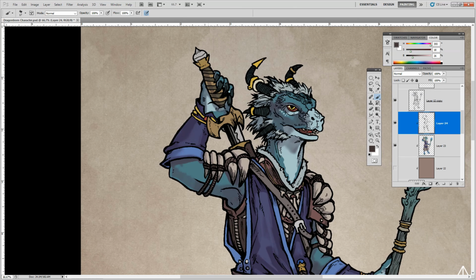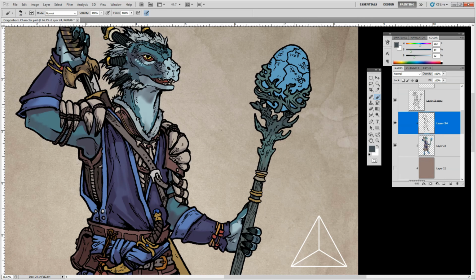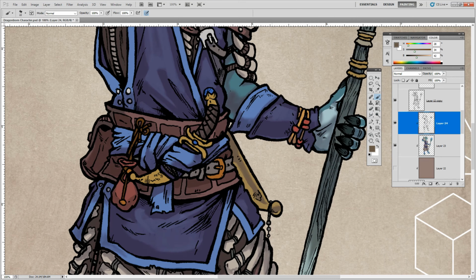I usually just do a top-down lighting. So you will just see some cast shadows underneath the character and some rendered lighting on top of it as you define the forms and really make it pop and bring it to life.